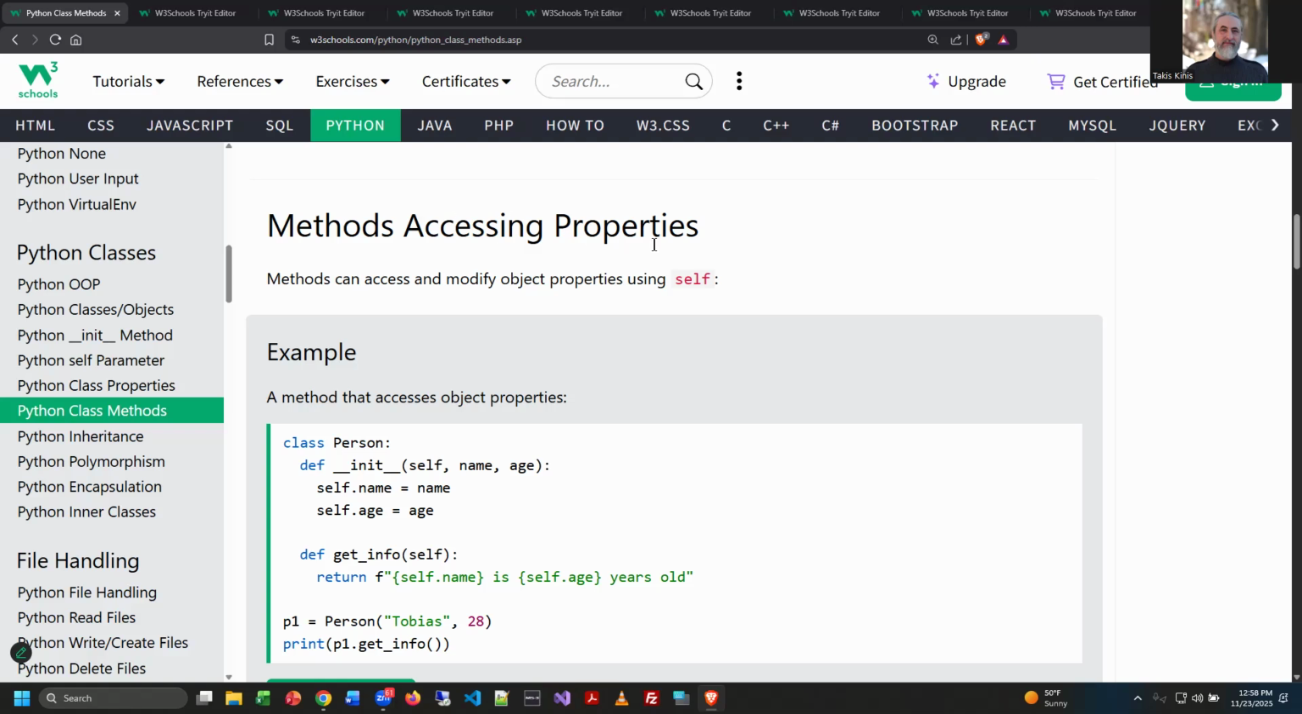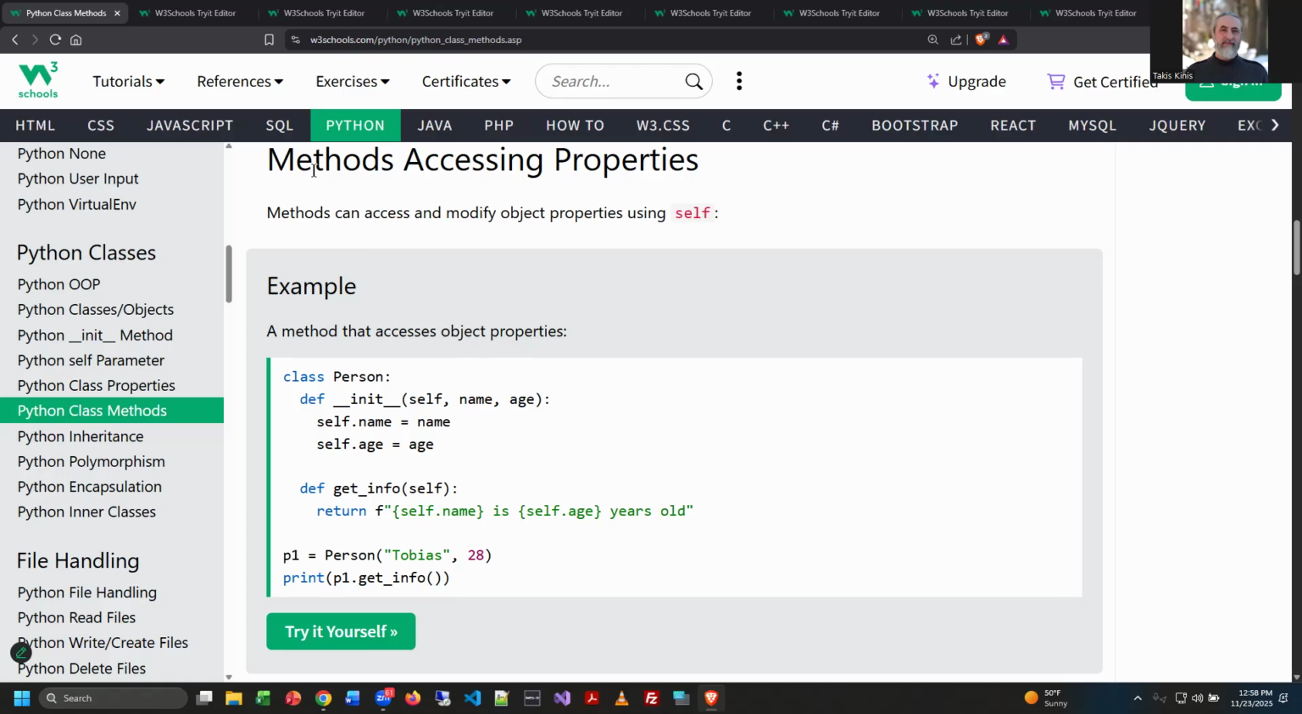When we use this approach, which says methods accessing properties, it says methods can access and modify object properties using self. And so we've seen this example already. And this is a really common thing to do, is to have something called get info. And there's this terminology.